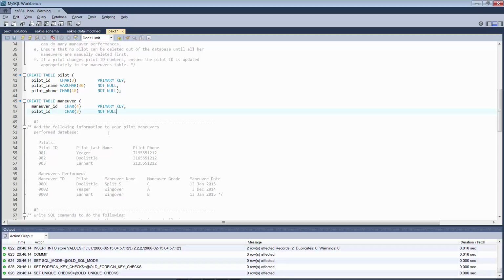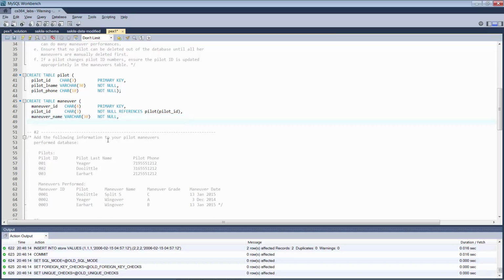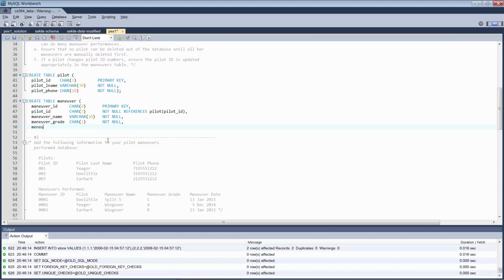So we'll say that this is not null, no value could be null, but this references the pilot table, pilot ID. And we're going to add some attributes there, but we'll come back to that in a moment. Maneuver name, allow for nice long names. Maneuver grade, we should add some more space here. That'll be a character of length 1, also not null. And then finally the maneuver date.